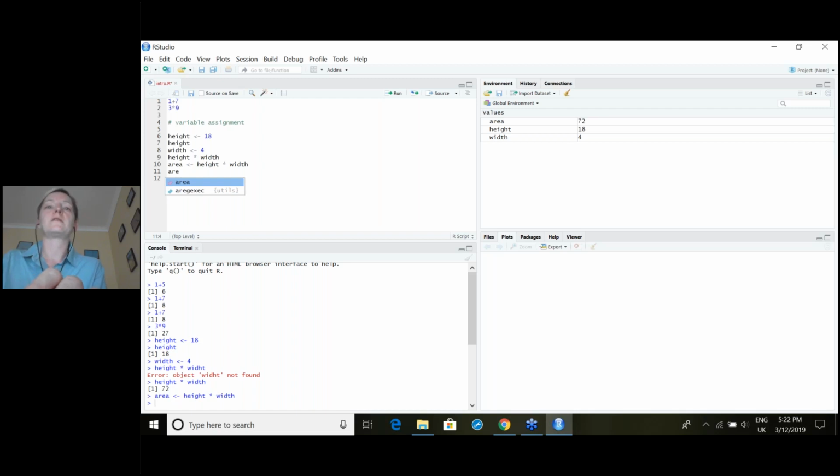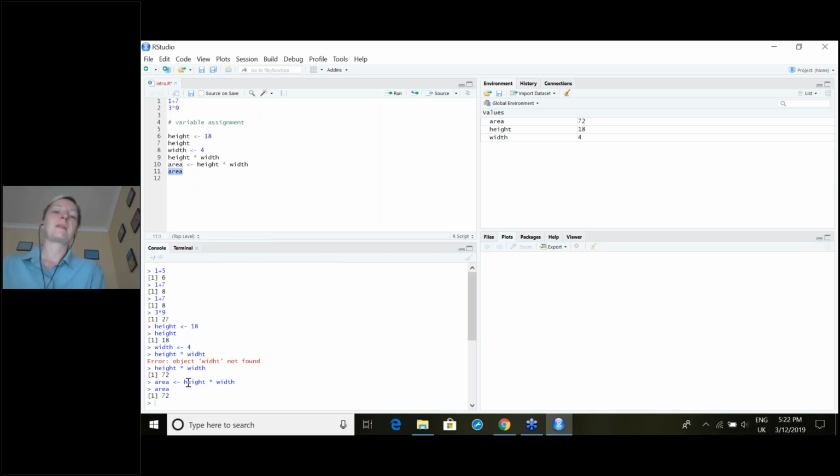Oh, also, you'll notice that RStudio is super fun and useful in letting me autocomplete stuff when it guesses where I'm going. So the variable area has the value of 72. You don't normally work with single numbers, but with variables, especially if you're a social scientist. So next, we're going to look at how variables are represented in R.